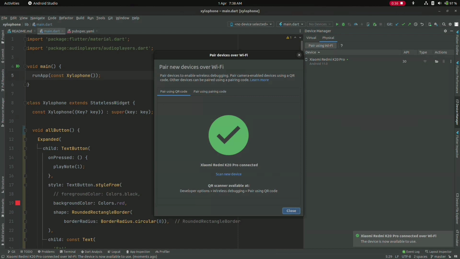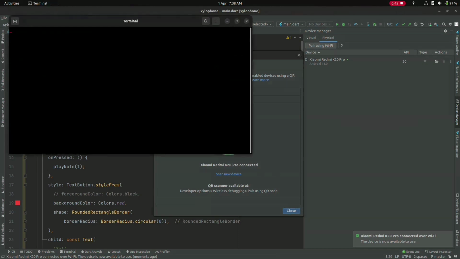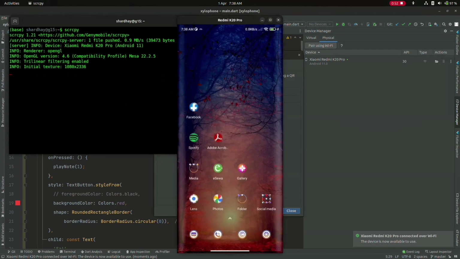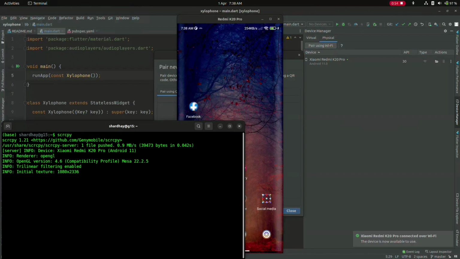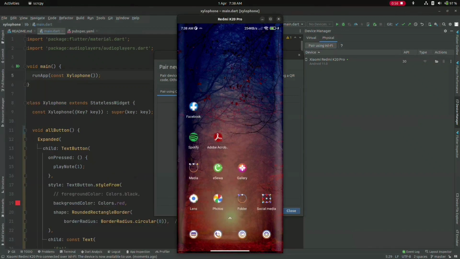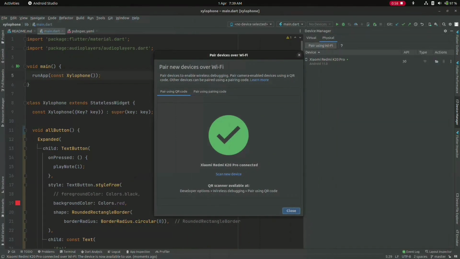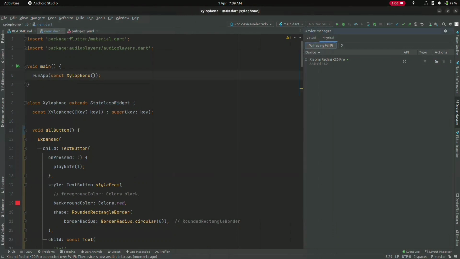As you can see, it is showing my mobile device name as connected. I have installed a tool called scrcpy, or screen copy, to mirror the device on the computer screen. This tool is very helpful. Let me know if you want a video on this tool. As you can see, ADB is working properly without connecting any wire.